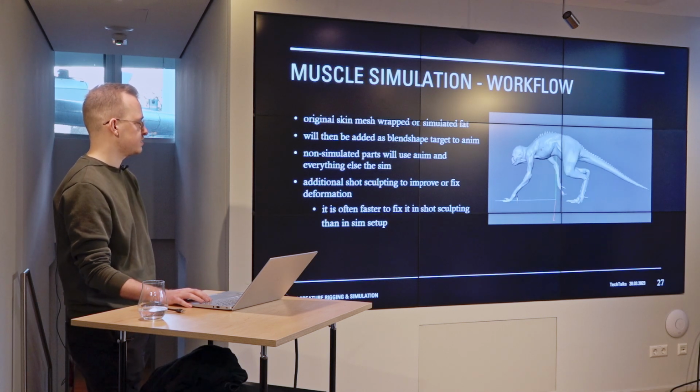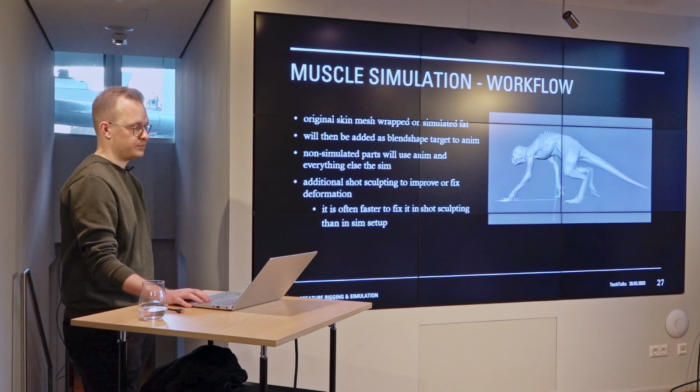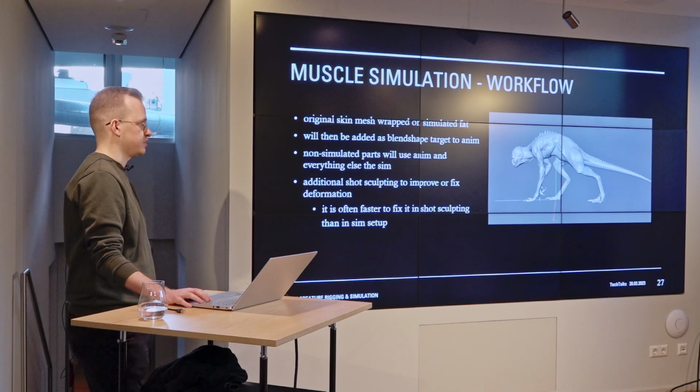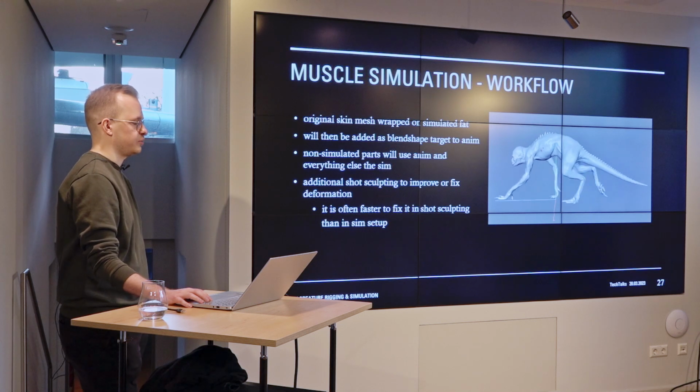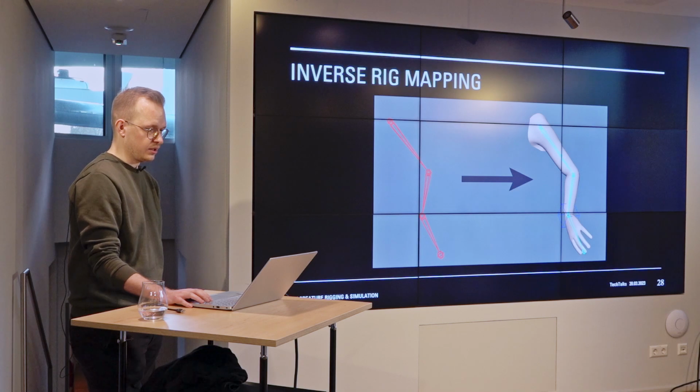In the end, there are still some areas that might need some fixing, and it's often easier to do it in shot sculpting. Basically you go over the frame that doesn't look right and you just model it, and then you trigger it on the specific frame. You could, of course, also change some settings, but it's way more time consuming than doing it the fast way with shot sculpting. Yeah, so much for the GUI.